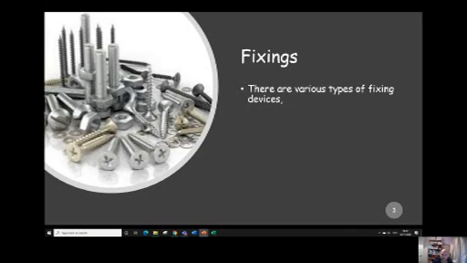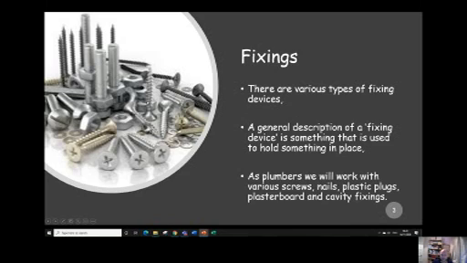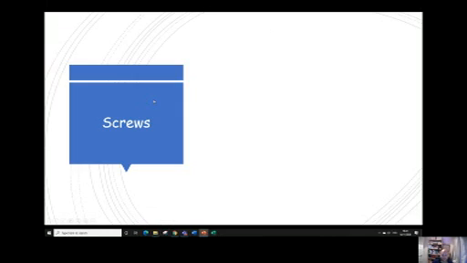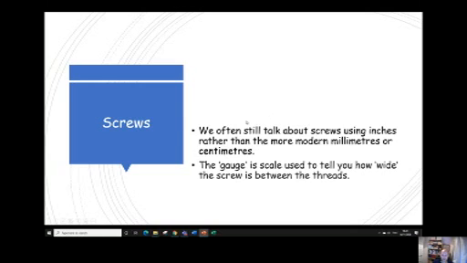Fixings, there's lots and lots of different types of fixings. A general description of a fixing device is something that's used to hold something in place, like screws and plasterboard fixings. Okay, briefly look at screws. Generally talk about screws using the term inches rather than the more modern millimetres and centimetres, though actually in Screwfix these days they do generally talk about 40mm and 50mm screws rather than 1.5 and 2-inch screws.